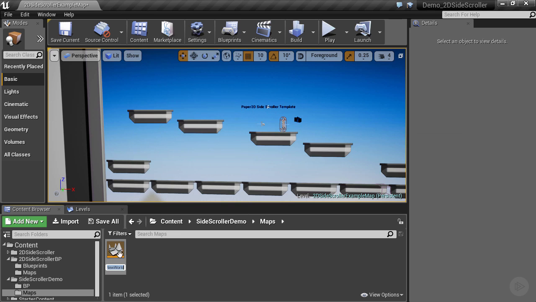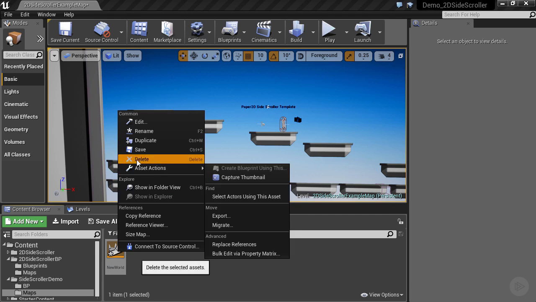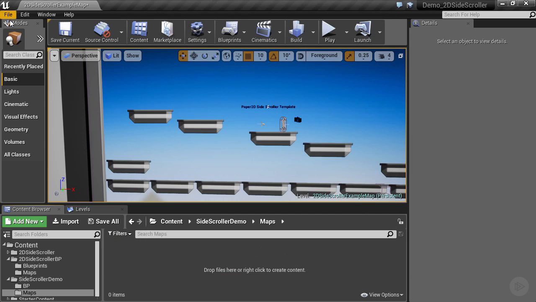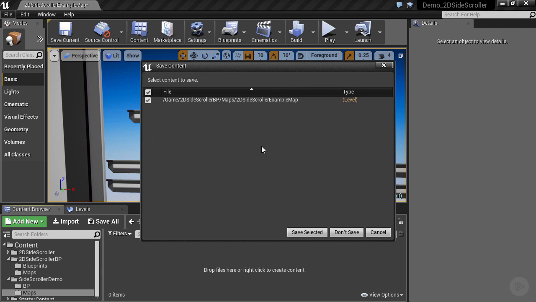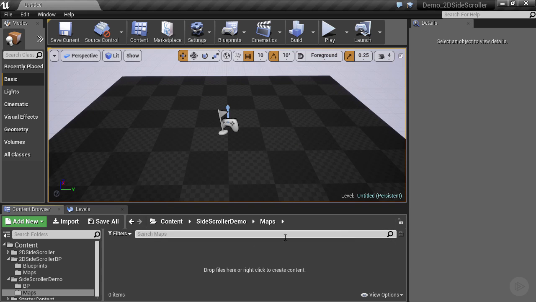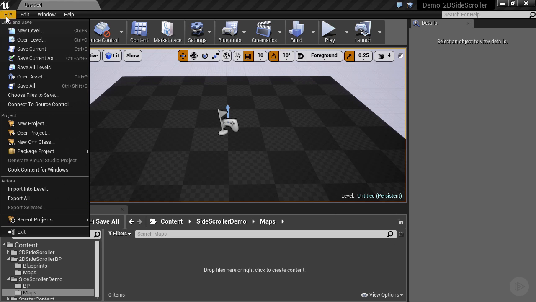So let's see if we do level this way. Now let's delete this. That won't let us actually save it as we want it. So we'll do File, New Level. There we go. We can now choose default. And no, we don't want to save that. So here's our default level.